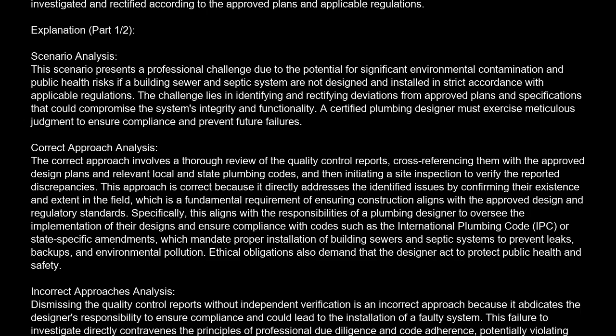Incorrect approaches analysis. Dismissing the quality control reports without independent verification is an incorrect approach because it abdicates the designer's responsibility to ensure compliance and could lead to the installation of a faulty system. This failure to investigate directly contravenes the principles of professional due diligence and code adherence, potentially violating regulations that require oversight of construction. Assuming the discrepancies are minor and will not impact system performance is also an incorrect approach.